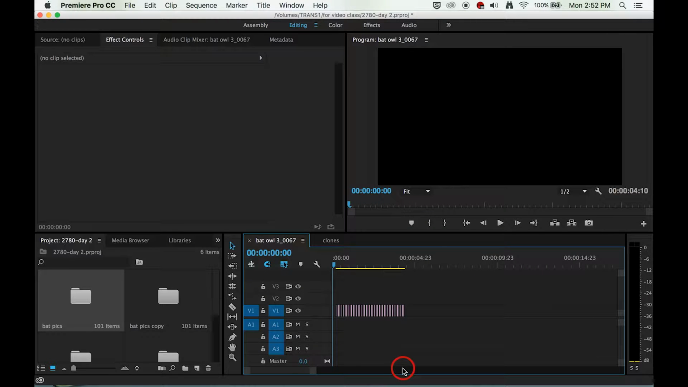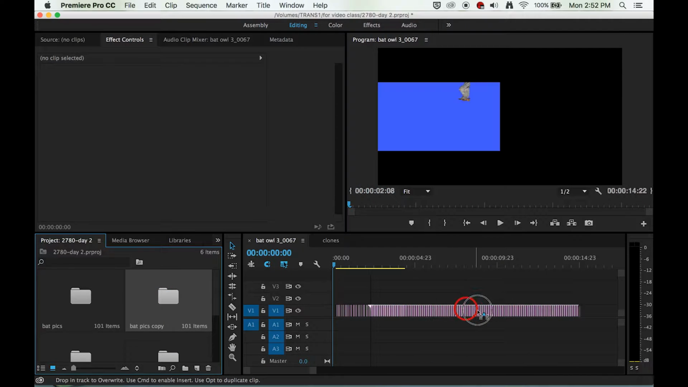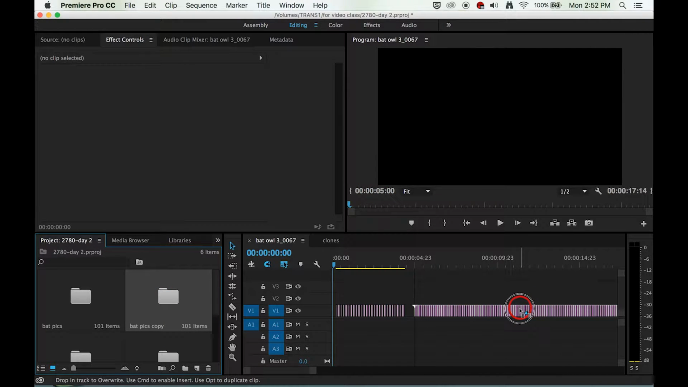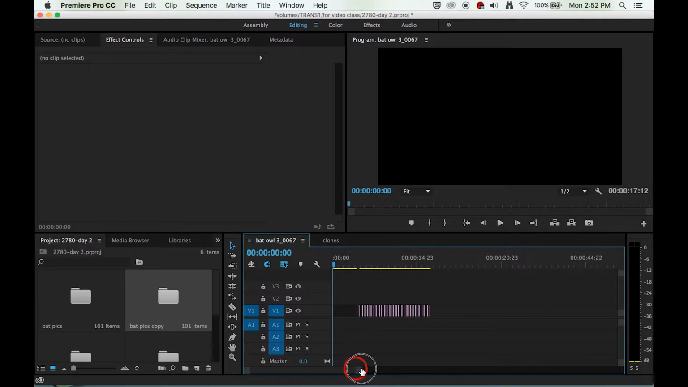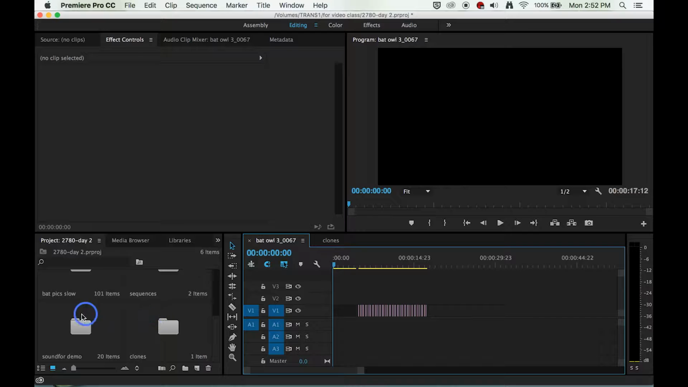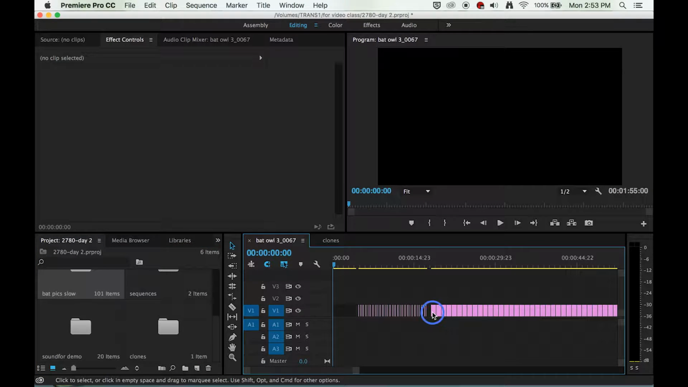So that's one set of them, and I'm going to drop all the sets on there so you can see the difference in speed. Now we need to stretch this out a little bit more. There you go, and I'll let you watch a little bit just to see what sort of speed you're getting from these. And this is from an animated bat that I made.